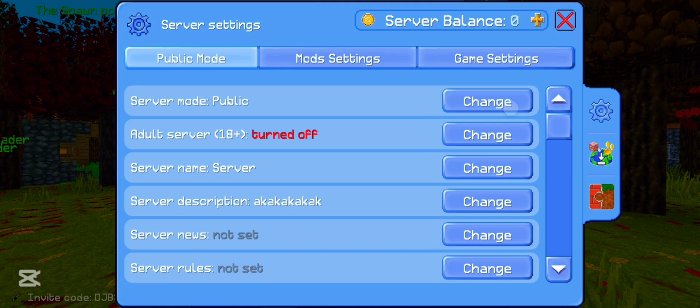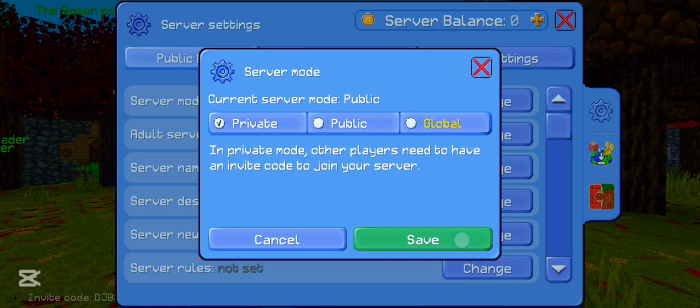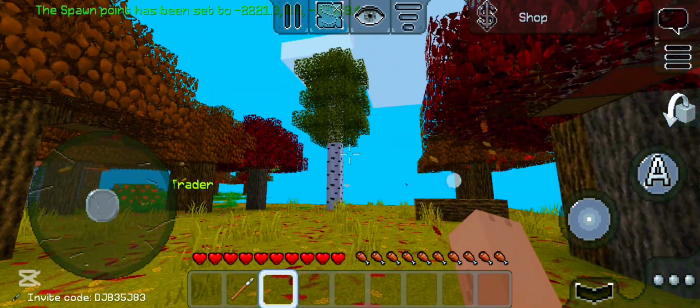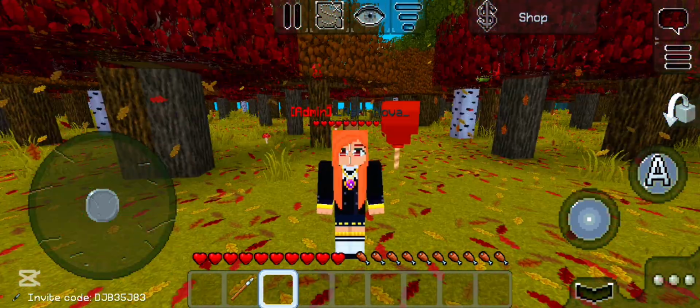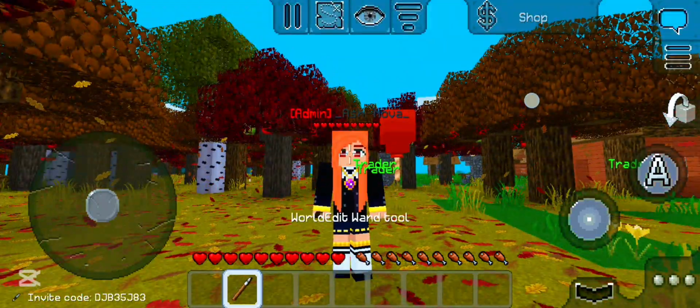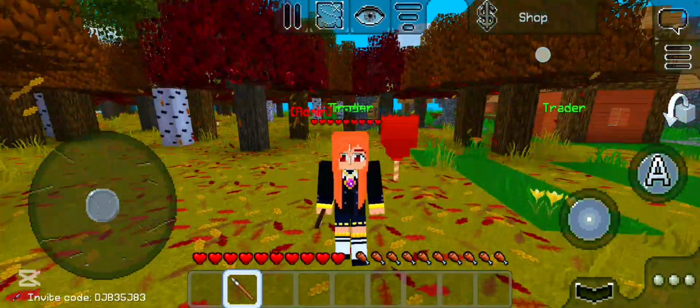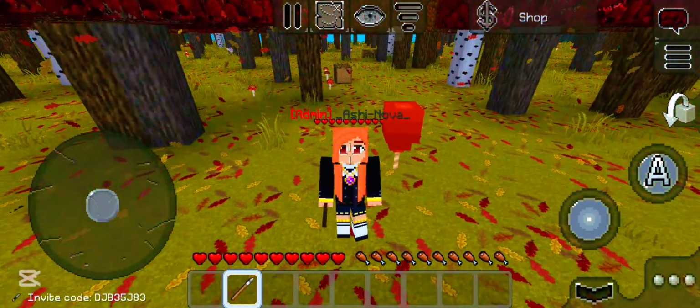And now I'm gonna turn off the public mode, because I don't want anyone joining my server at the moment. But either way, now let's start off with how to use a Worldedit wand in Multicraft.